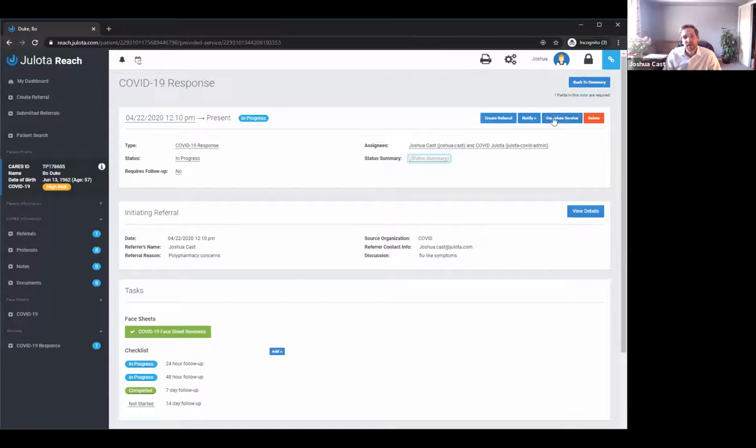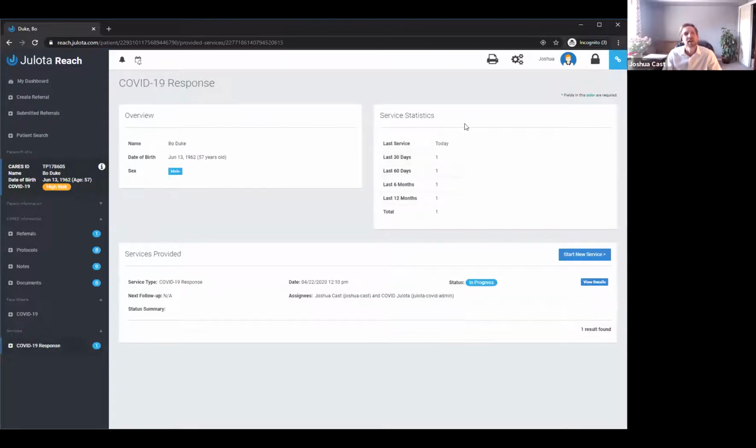Right up here on the top right, once they have recovered from COVID-19, we can complete the service for this individual, and then that will be logged. I'm going to go back to my summary up here on the top right. Give me a minute to jump over there. And here we go. Here's the service encounter that we have in the last 30, 60, 6 months. So we can start tracking these COVID individuals and what we're doing with them.